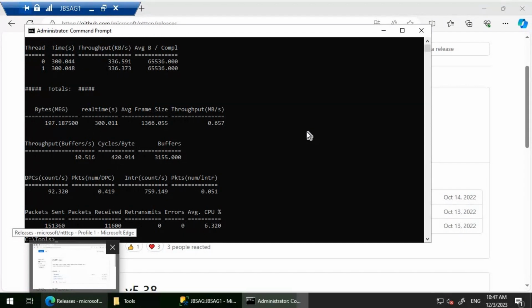Okay, so I waited for close to 5 minutes and the testing is completed. What I'm able to see is that the time taken is close to 300 seconds, which is close to 5 minutes, and the throughput that we received is 336 KB. So the network throughput between JBS AG1 and JBS AG3 is basically 336 KB only.